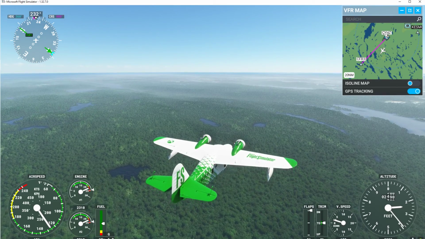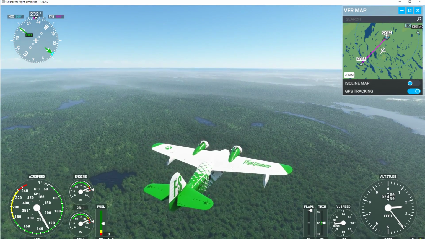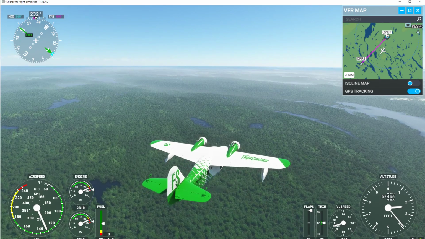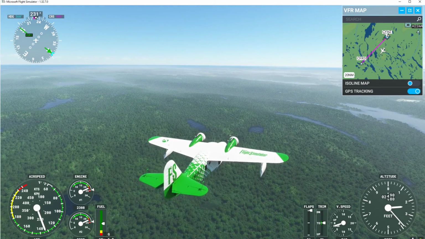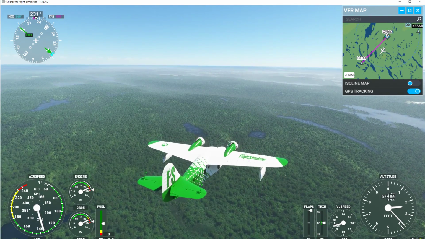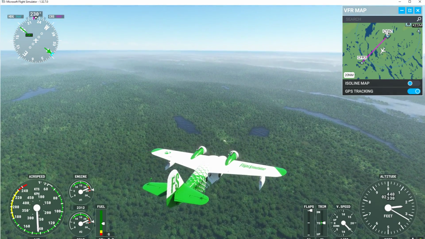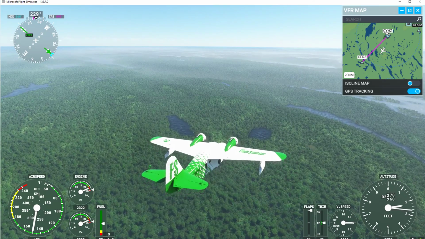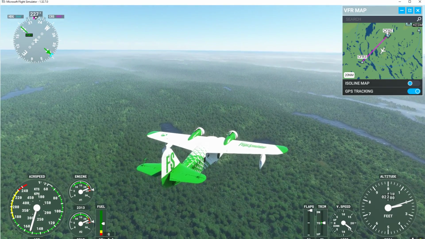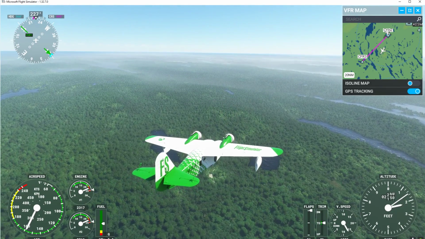So there's no angle of attack on the heads up, but you've got your airspeed, engine, both of them. You've got your fuel, your flaps, trim. Now I can set my trim using my joystick. I've got that programmed in. Microsoft will let you do that. It's really easy to do.